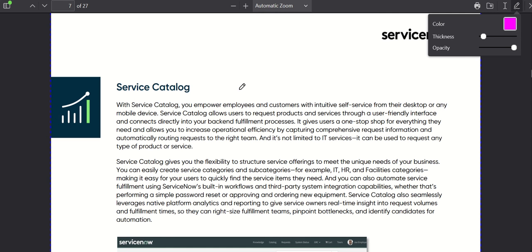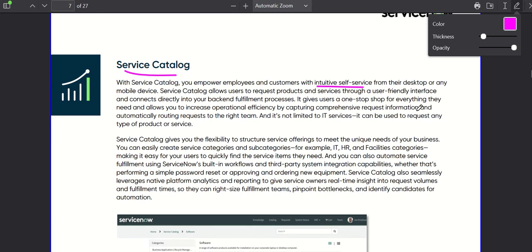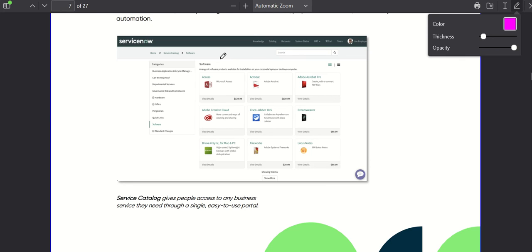And then we talk about service catalog, right, and how it empowers your employees and customers with intuitive self-service from their devices like desktop and mobile device. Then it shows a screenshot of the service catalog category page from the portal.